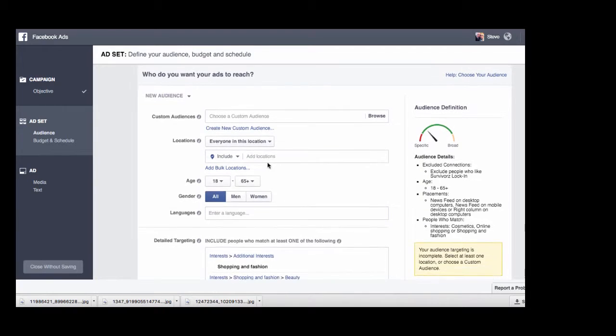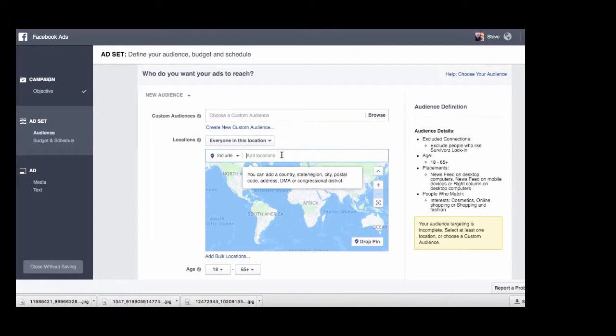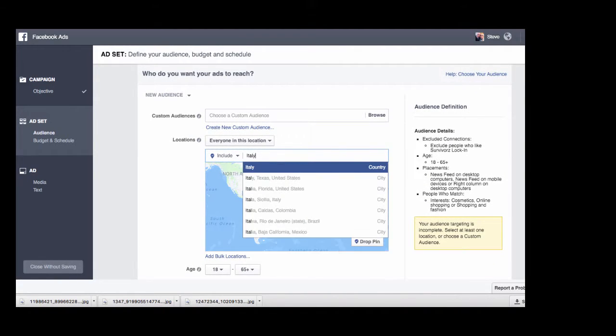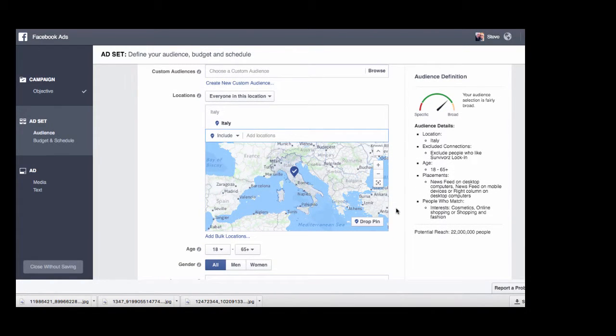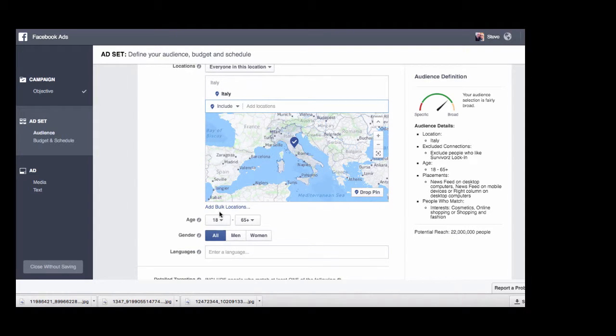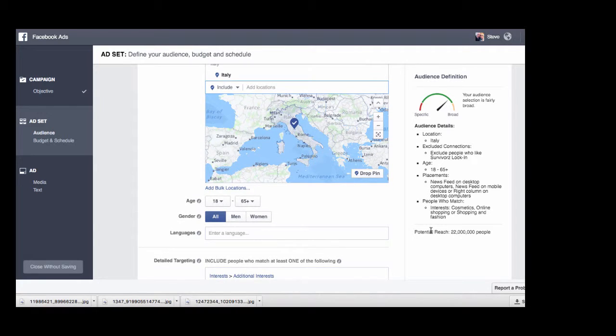So we're just going to get United States out. We're going to go back to Italy. Okay, the country. All right, there's Italy. It's kind of cool, it shows the map. So we're going to use all that right there, and then we're going to narrow down our audience. Right now the potential reach is 22 million people, which you don't want to have that many people actually. We need to narrow it down.